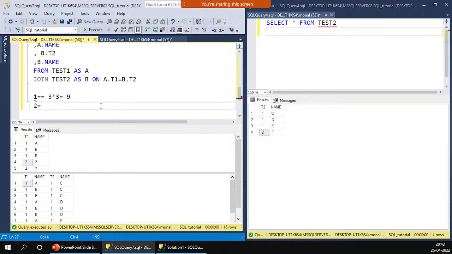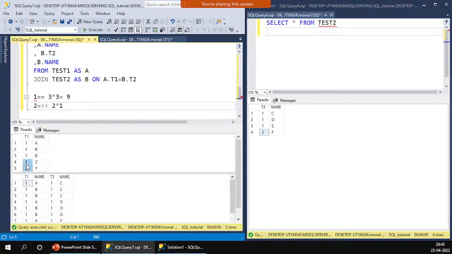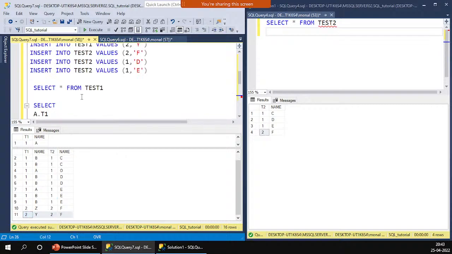For the second record, you will get 2 into 1. That is these two, right? Two records, and there is only one record, so you will get these two. So total 9 plus 2 equals 11 records. You can see clearly right here also, 11 records are written. What if there is a null record?